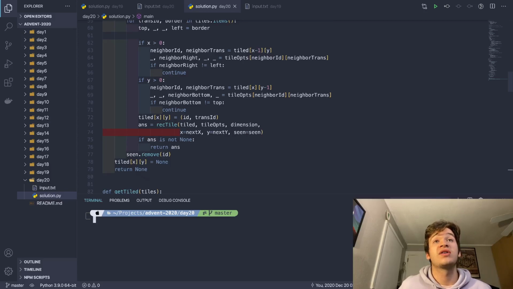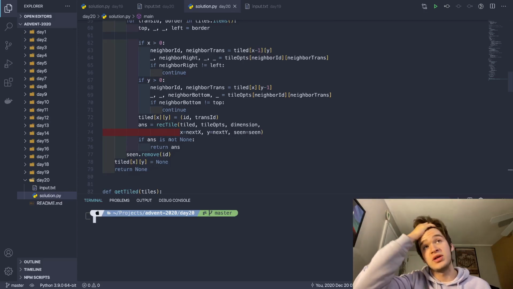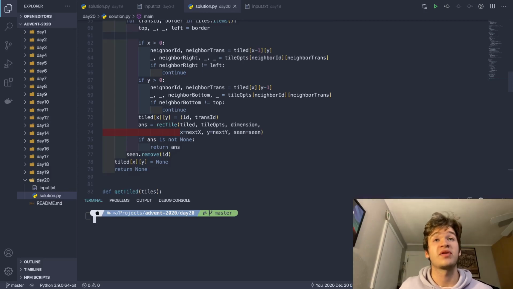So then at the end of that, we remove ID, because if we haven't returned in here, then that means that this was an invalid path. So the previous answer before this is no good. So we can go ahead and take it out of our seen set. So then we set that location back to none, and we return none, which means that this is going to get caught in the next level up here, and it's going to say this answer is no good, and it's going to go up and try the next neighbor, and so on and so forth until it finds something that works.